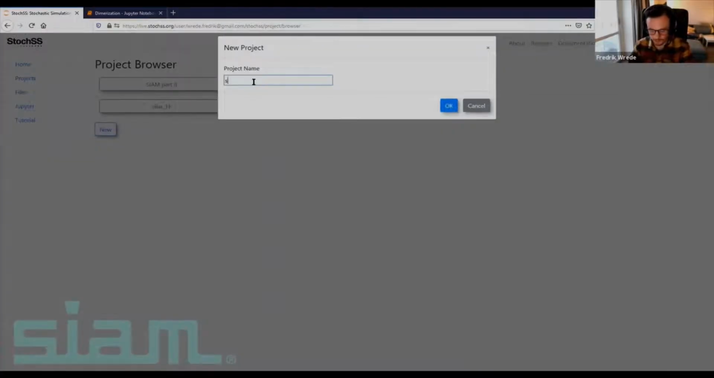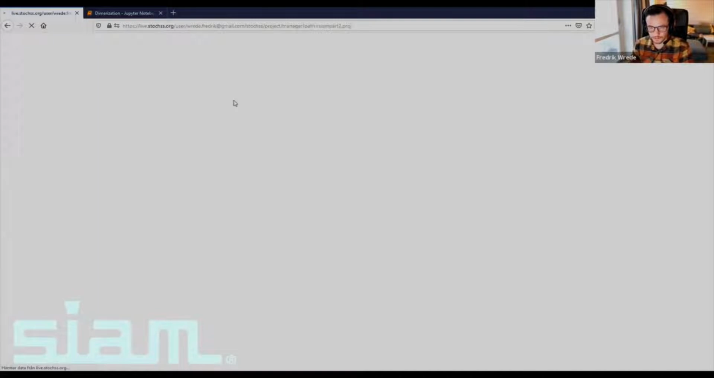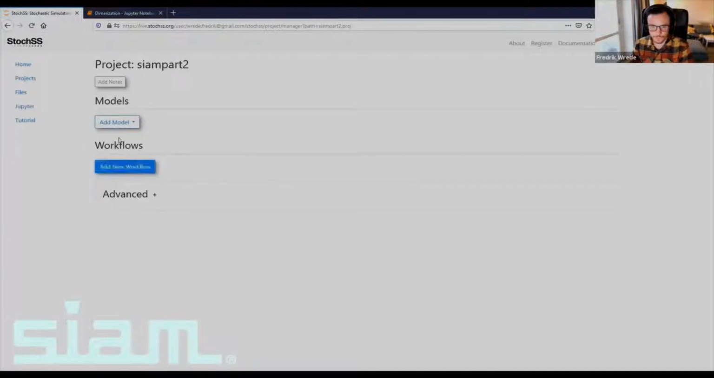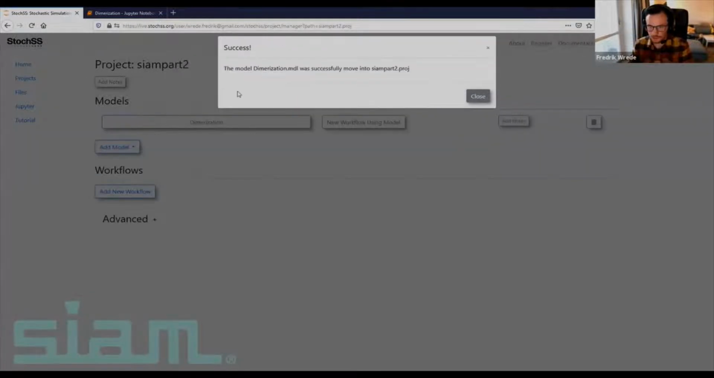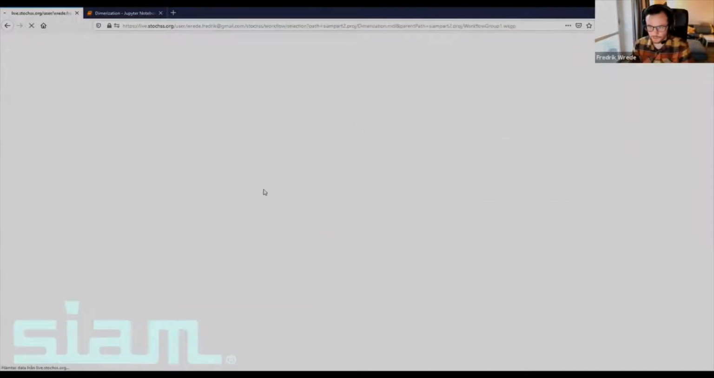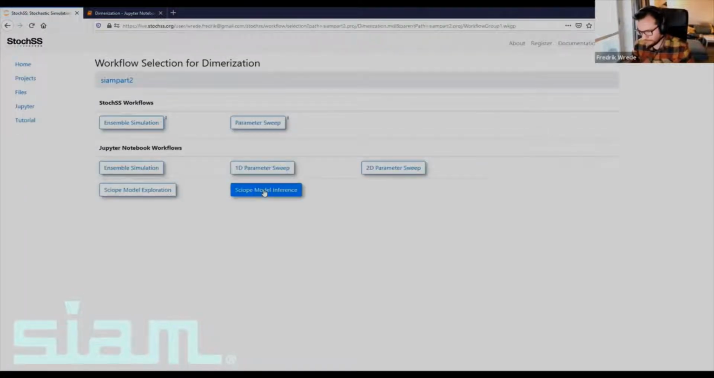Do something new here. Something like that. Existing model, dimerization, new workflow. Model exploration.